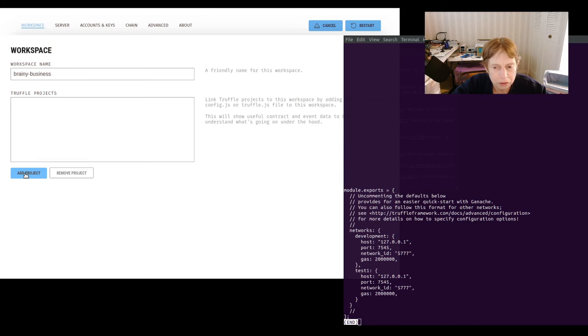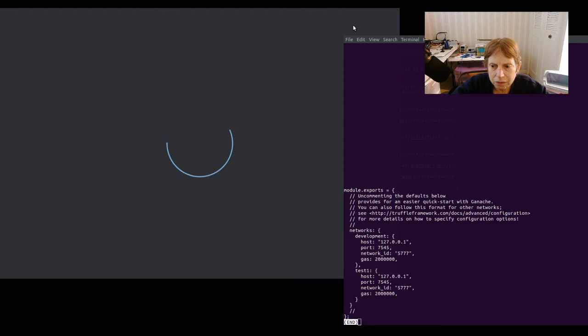So it asks you to add a project, right? So I do this, I add Truffle config. Now here's where the problem comes. When I save it, it is going to sit here, and it is going to hang. And then what happens is if I try to start it up again with that workspace, it won't work.